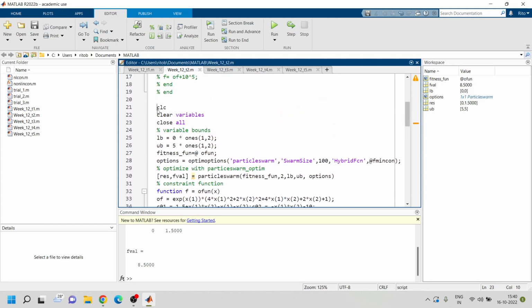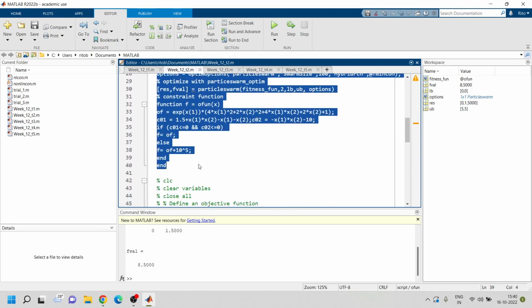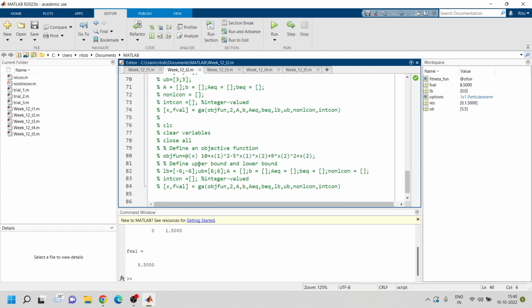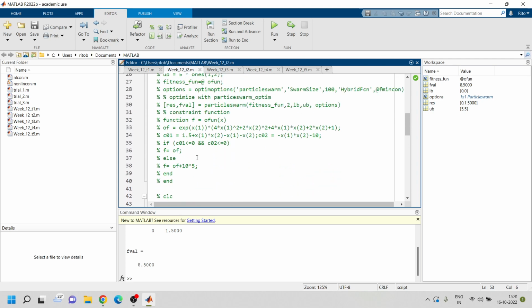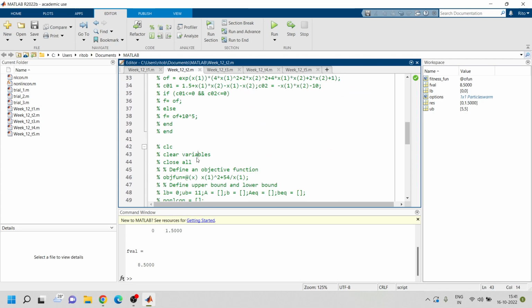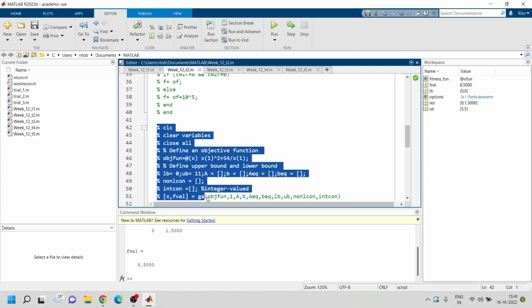So let's again comment this out. Let's look at this next problem. Okay, this is the first one. Yeah, so this problem from line 42.